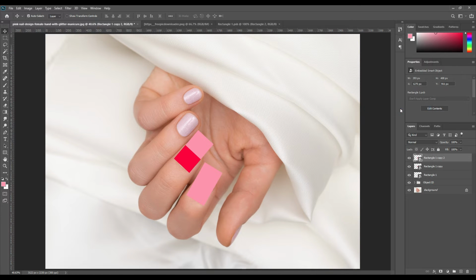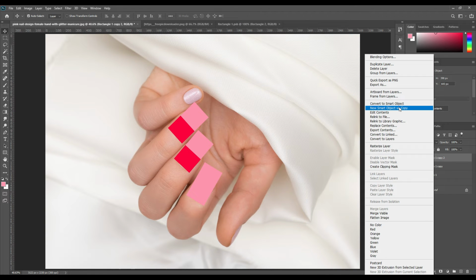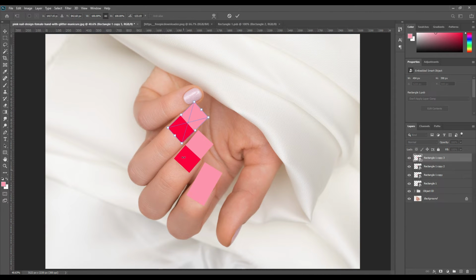Similarly, we will right click on this object and copy new smart object, and then we will get another one, and then again we will rotate it and properly place it on the third nail, and then doing the same process, we'll make another smart object for the fourth nail.